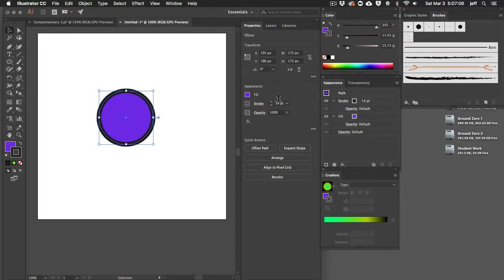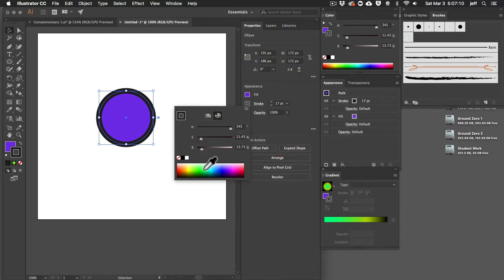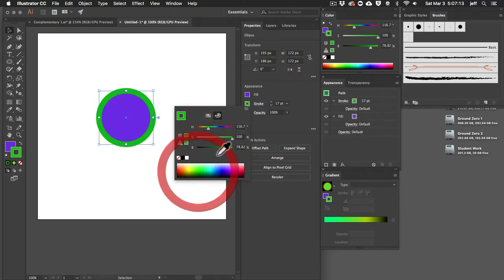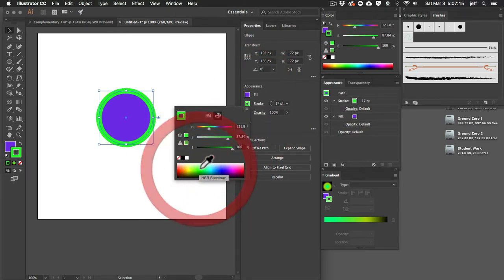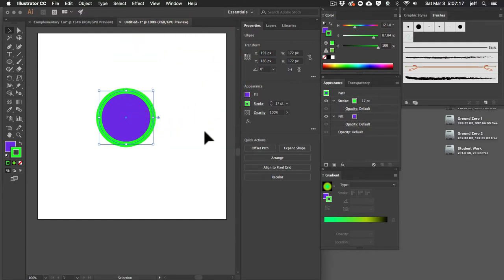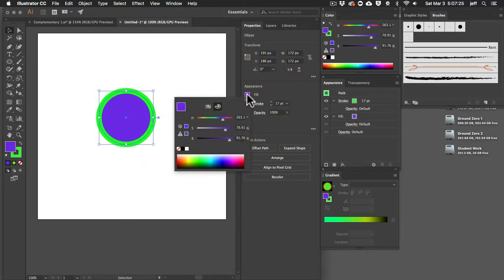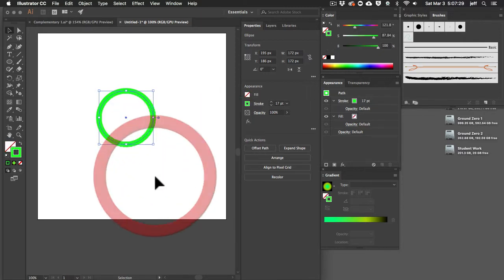Somehow that turned back to black, but whatever. Let's go back and fill it with something brighter than that. There we go. So now we got a stroke. Let's turn the fill off, so we're only playing with the stroke itself. So click on the fill color, and then click on the go away button, and we're good to go.